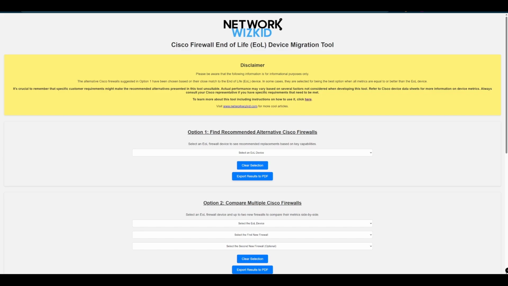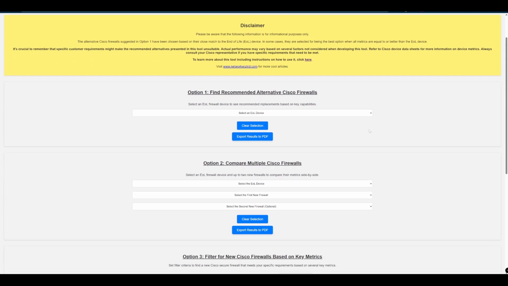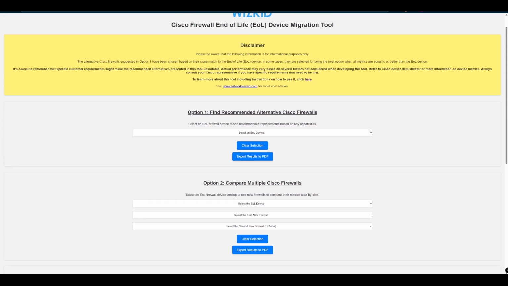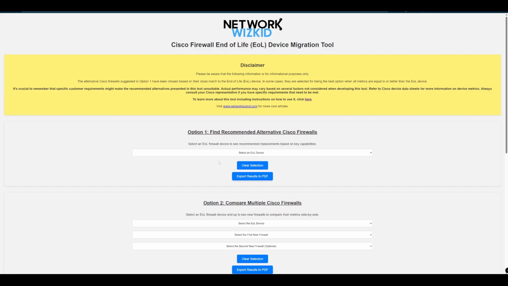So the Cisco Firewall end of life device migration tool is basically a simple tool that can be used to really identify Cisco end of life firewalls. So firewalls that have been announced end of life, or end of life is upcoming for those devices. And the idea is that it will allow you to look at what the next best appropriate Cisco firewall is, so that you can start to plan to move towards one of the newer Cisco firewalls.